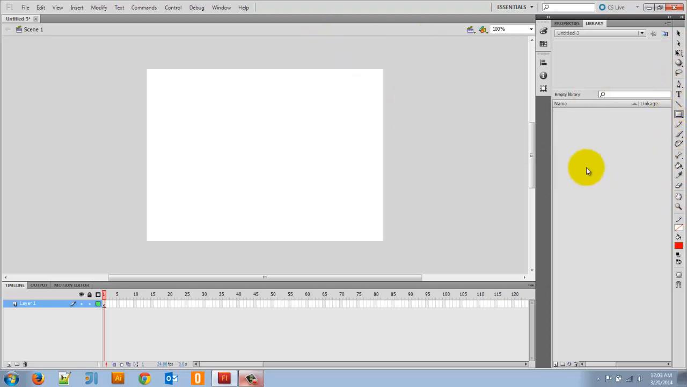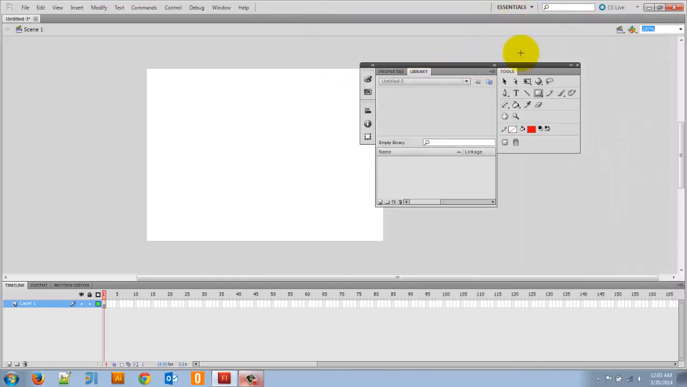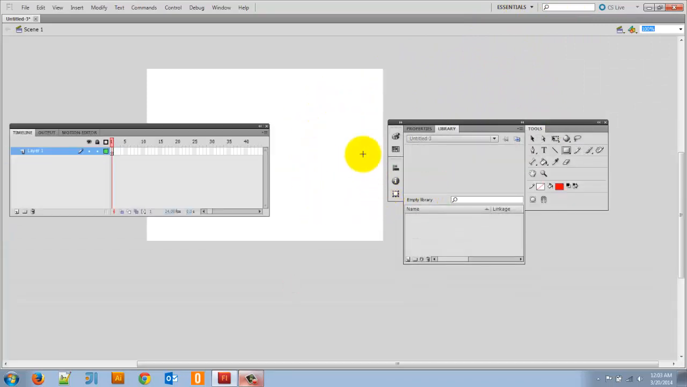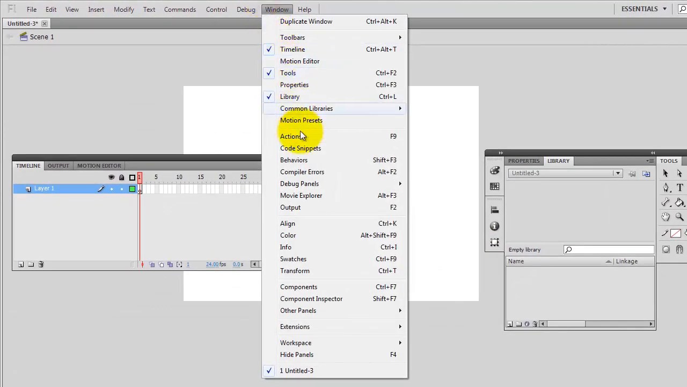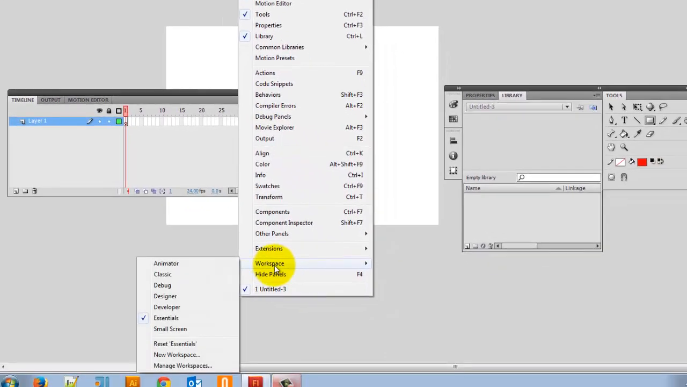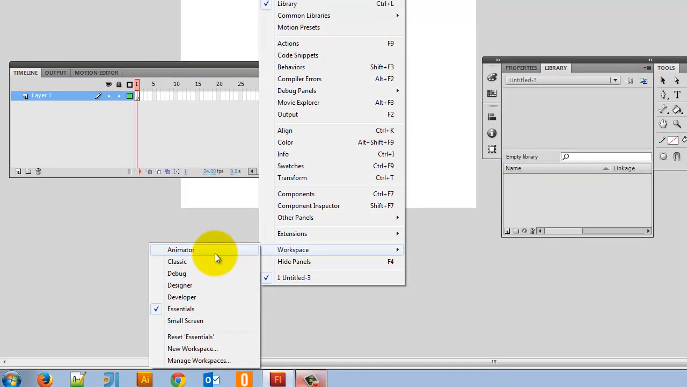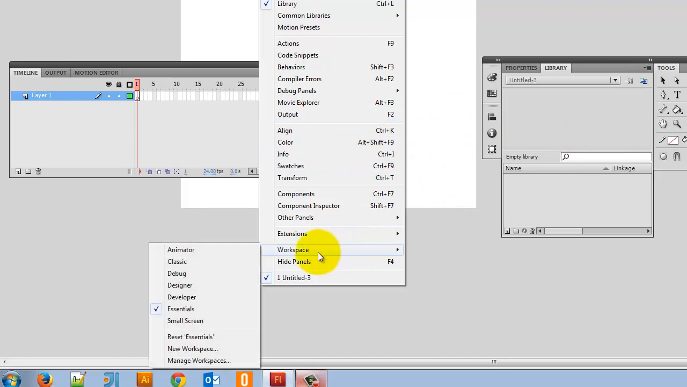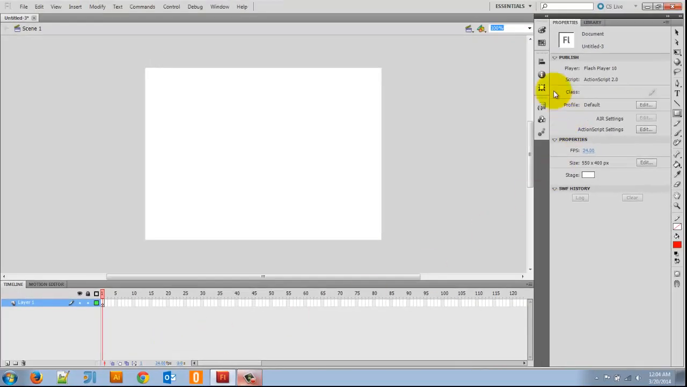A couple of little tips. If you're working on this project and your windows kind of go haywire and everything's all over the place and you can't find anything and it looks wrong, you can go up here to Window and change your workspace here. There are different styles or different workspaces that you can use. It's basically just the way it's organizing all the windows for you. For this video, I'll be working with Essentials. Anytime that things get messed up like this, just go to Window, Workspace, and Reset Essentials, and it will put everything back to normal for you.